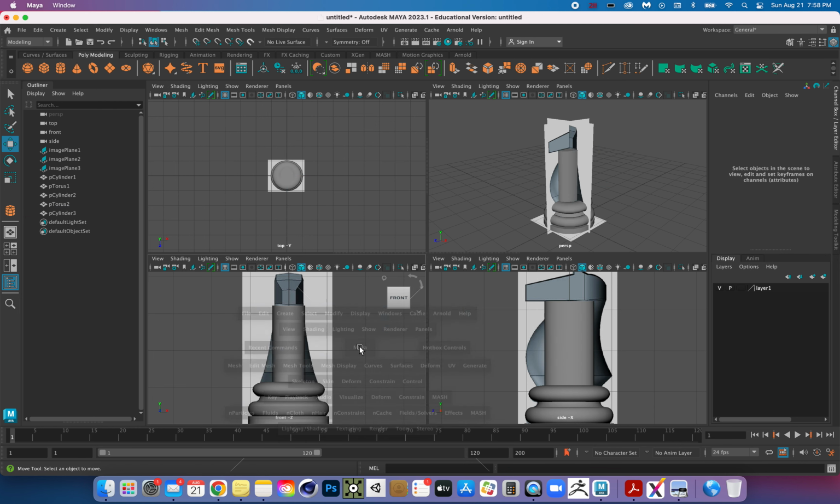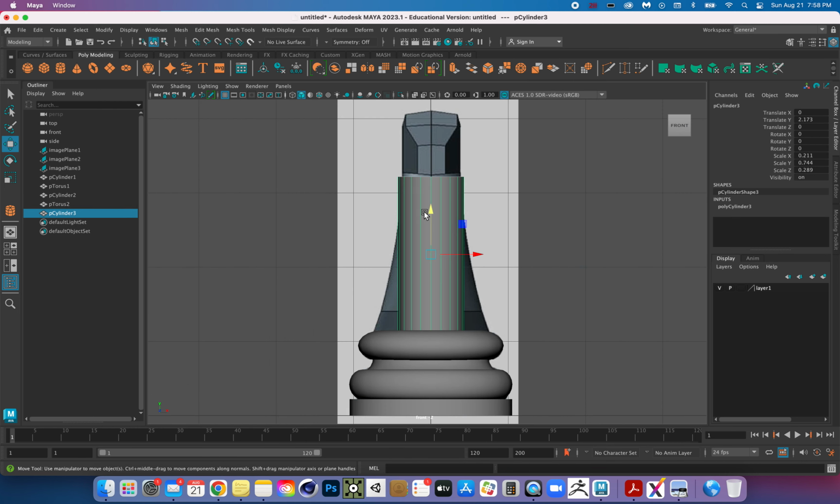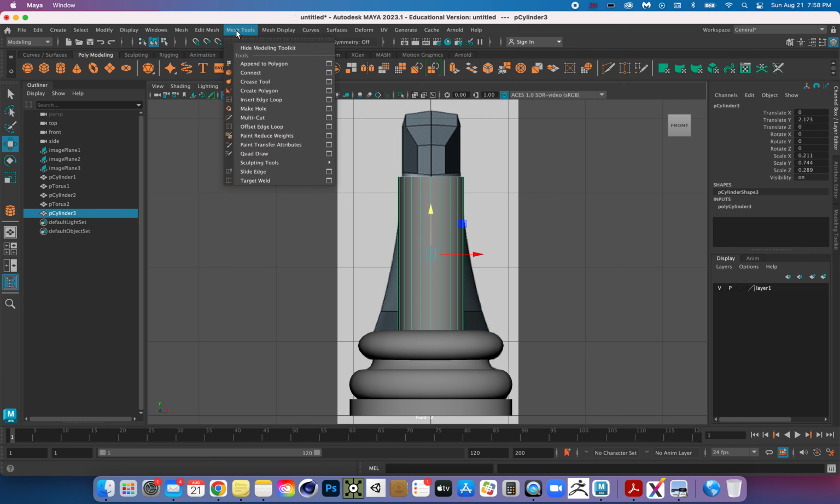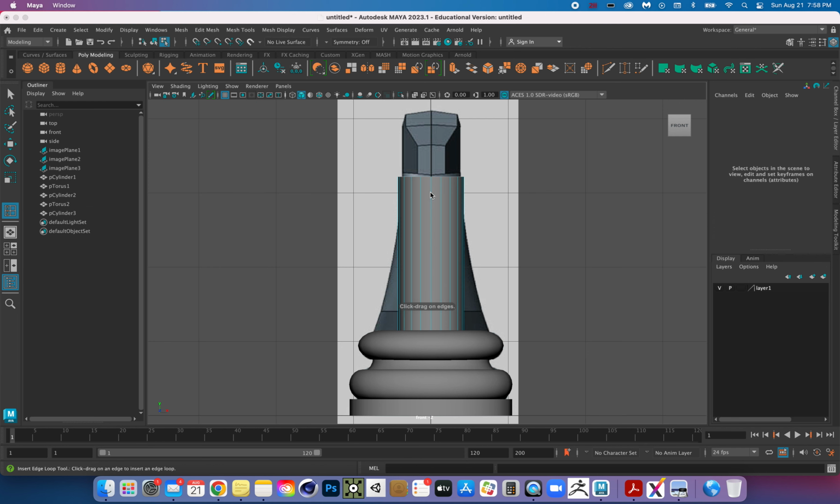So hit the space bar, select this, and we need to insert some edge loops so we can get this nice curve to the bottom. So again, we're going to go to Mesh Tools, insert an edge loop, and again, equidistant along a line. So I'm just putting in a few. Maybe one there. Cool. So I'm lining up with that. And now I can start to scale out my vertexes.